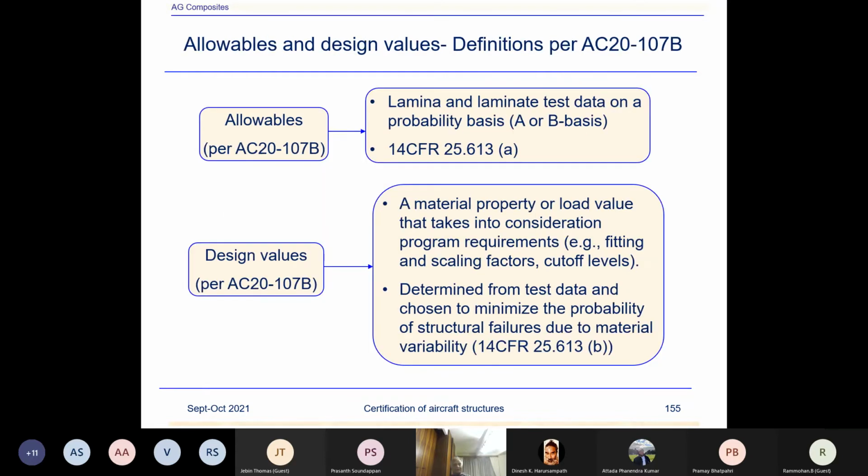What is allowable when we are talking? Allowables per AC 21-07B is defined as lamina and laminates test data on a probability basis. You determine the allowable based on A basis or B basis. I'll explain what is A basis and B basis.